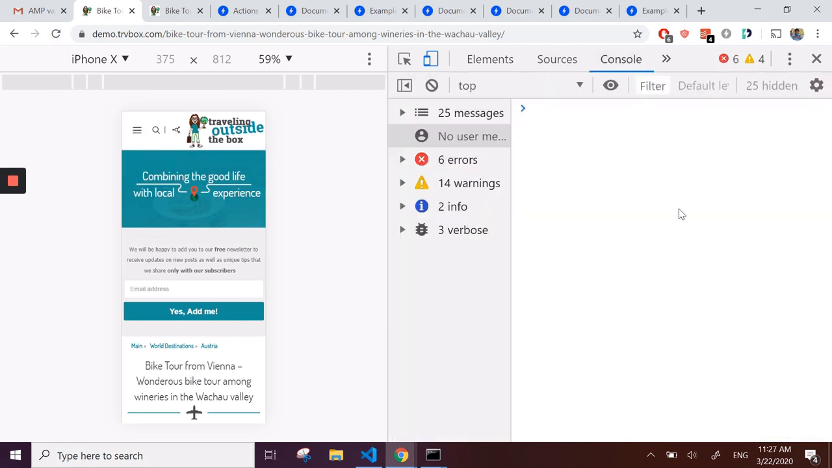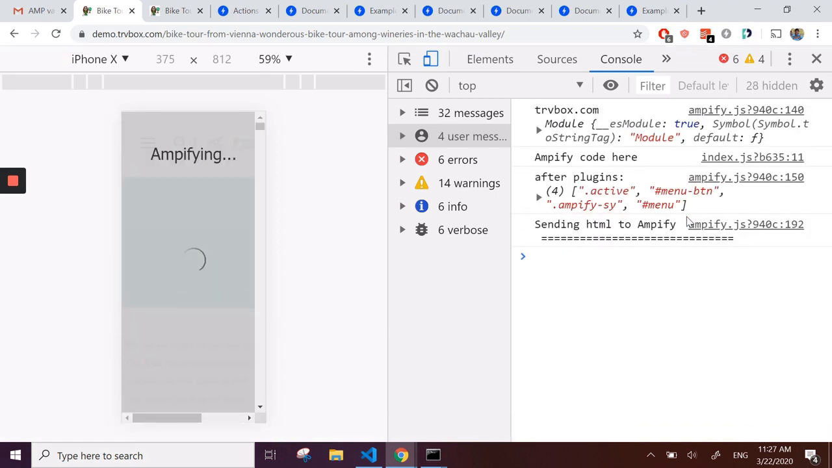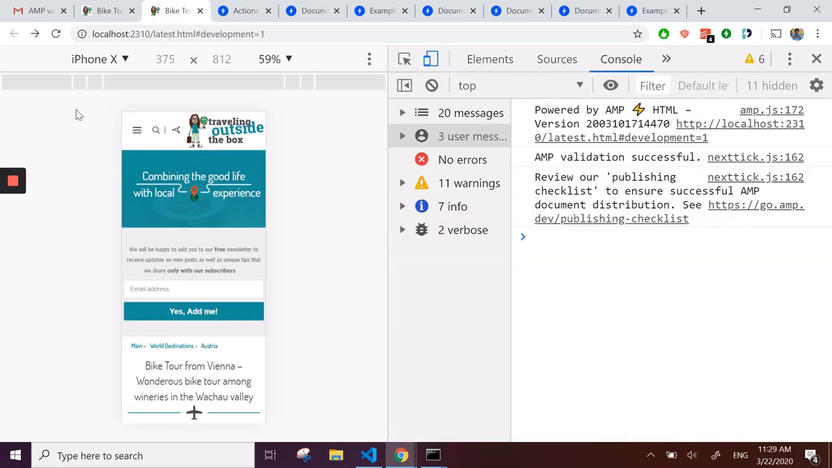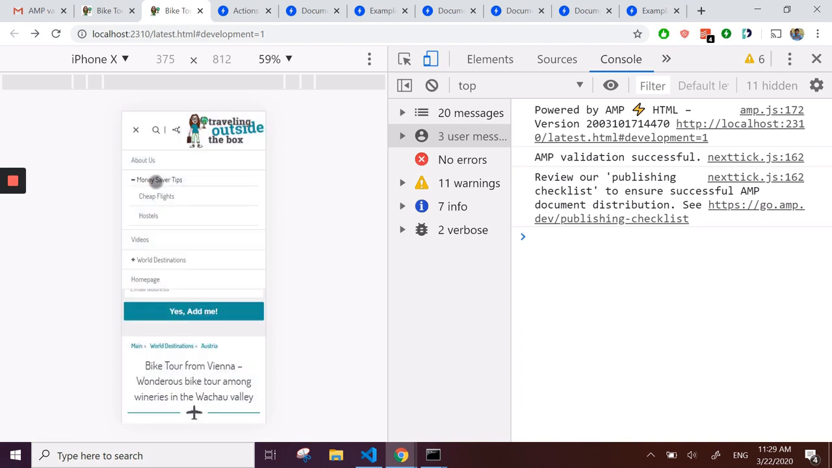So now let's execute this aQuery code for the submenu. We will click on the Ampify extension. Again, takes a few seconds. And the result is a fully functional menu with a submenu, just like the original website.